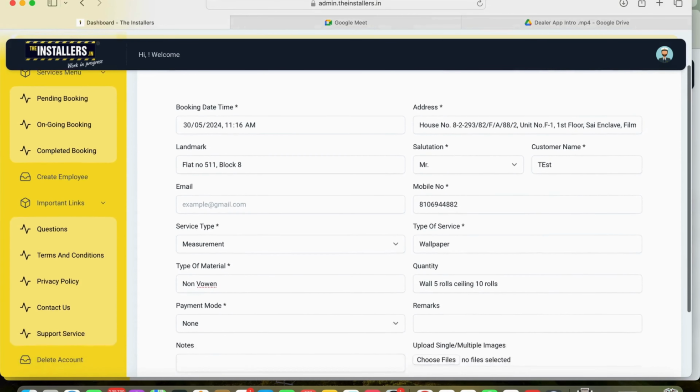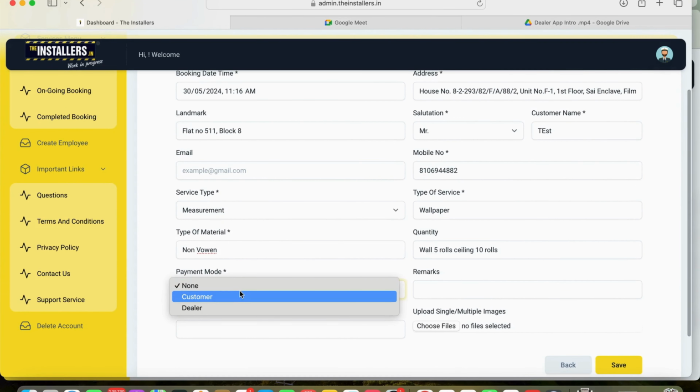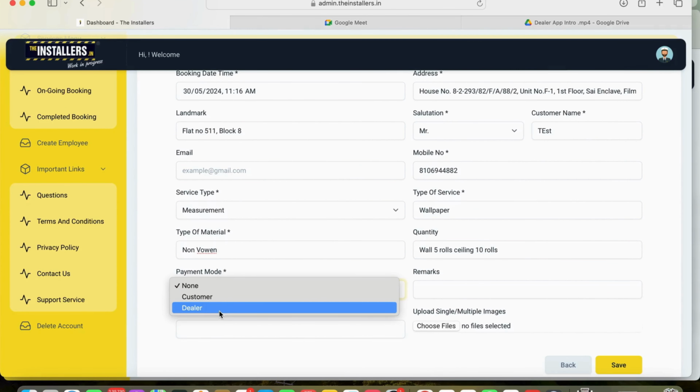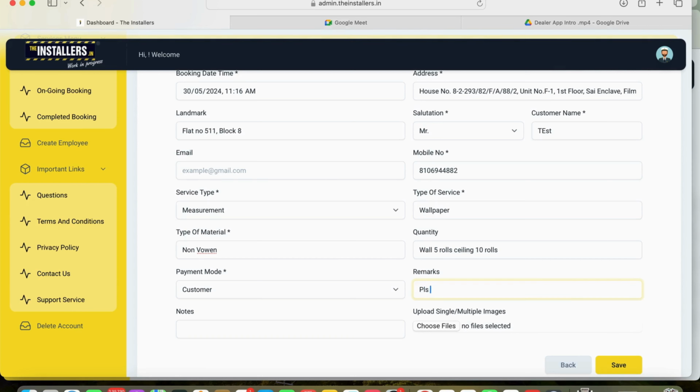Okay. And then payment mode: this service payment has to be collected from the direct customer or from you guys, the dealer. That dealer is you guys. In remarks, you can write whatever you want, like please call the customer before going, or any instruction you want to give my team. Notes also you can write. If there are any order numbers or anything you want to link, you can write it here.